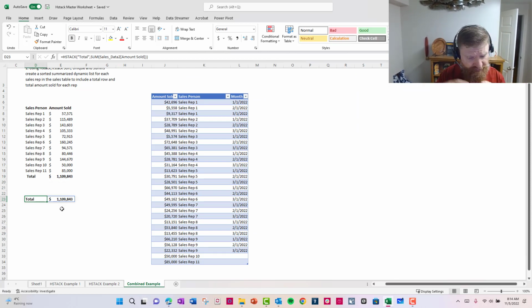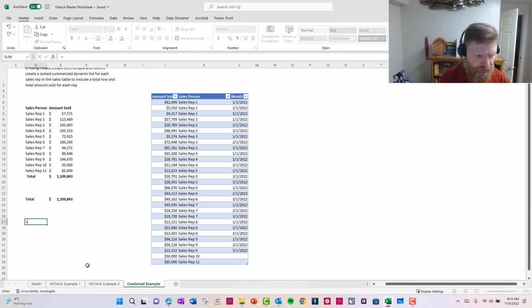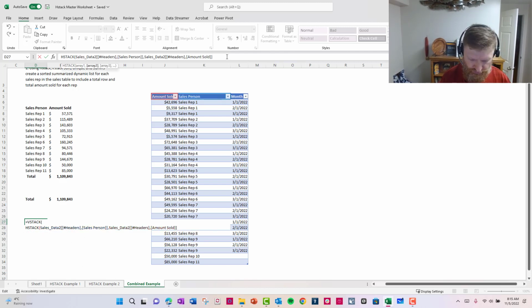Well, if I want to combine three horizontal stacks into a vertical stack, I can use VSTACK. So let's get started. We're going to say VSTACK, and then we're going to do our HSTACK. But I'm going to put that on a separate row so you can see each step on its own row. I want salesperson first. I want amount sold second.